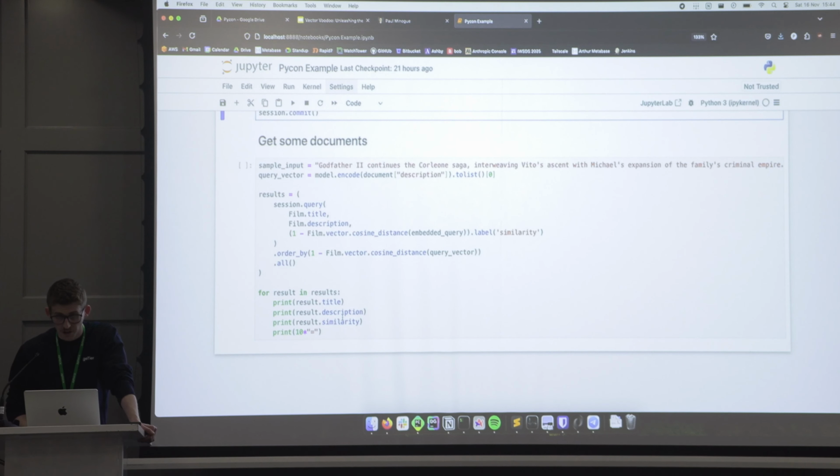Then similarly, if we want to search for vectors that are similar to our input, say our Godfather 2 example here, we first begin again by encoding the description. We'll then use the same database session to query the films table. Say we want to get the title, the description, and the cosine similarity, which in this case is 1 minus the cosine distance. We'll then specify that we want to order it by similarity, and we'll use the .all method to get each result in a list.